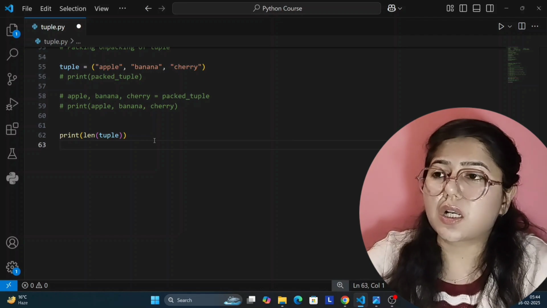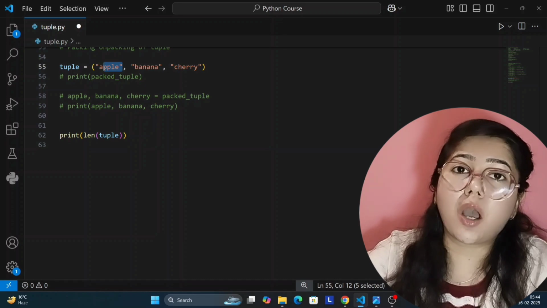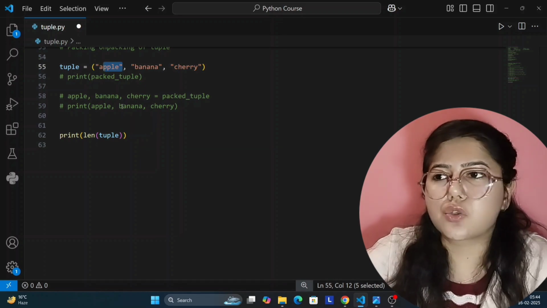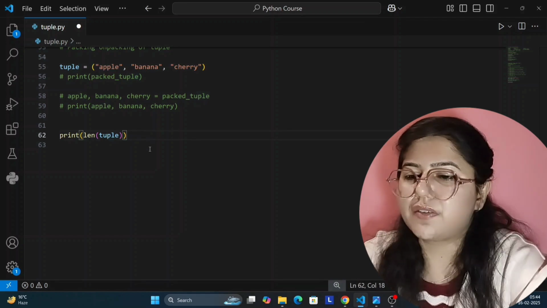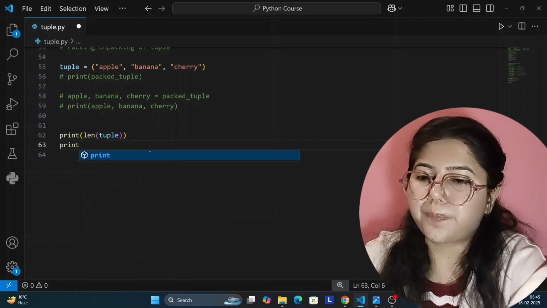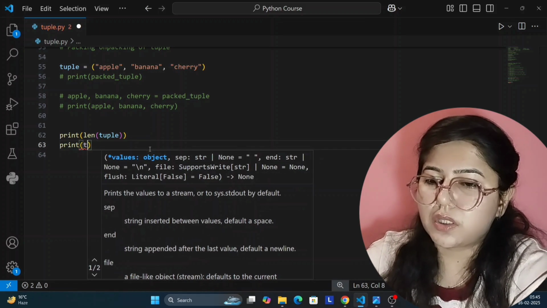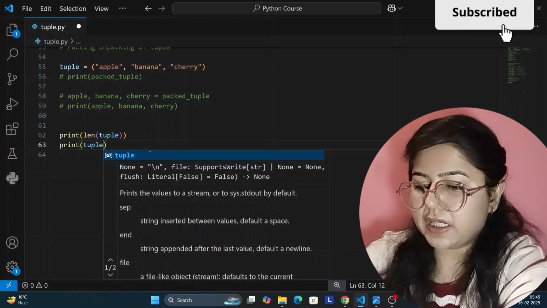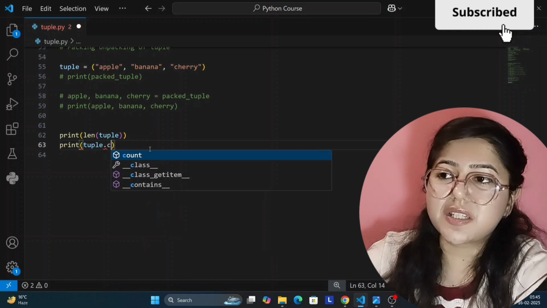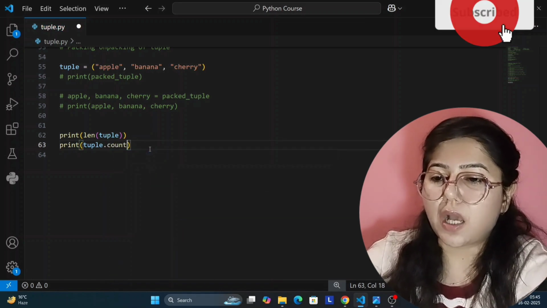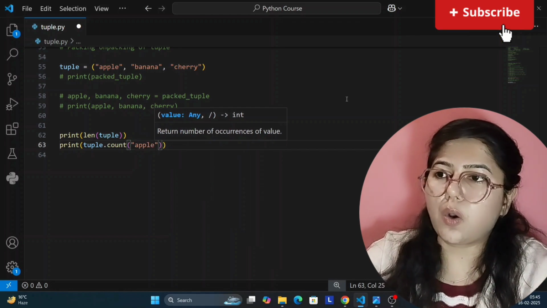Now our next method is count. Count means when you want to count a specific item in a tuple, how many times it is there in your tuple. If I want to count apple, how many times apple is there in my tuple, I will write print, then parentheses, and then your tuple name, then dot, and now I'm using the method count. It will count how many times apple is there in my tuple. Okay, so now I will run this code.